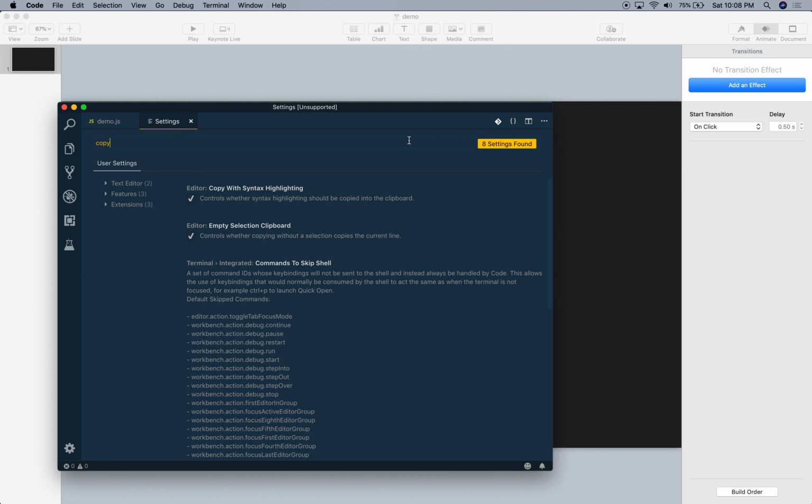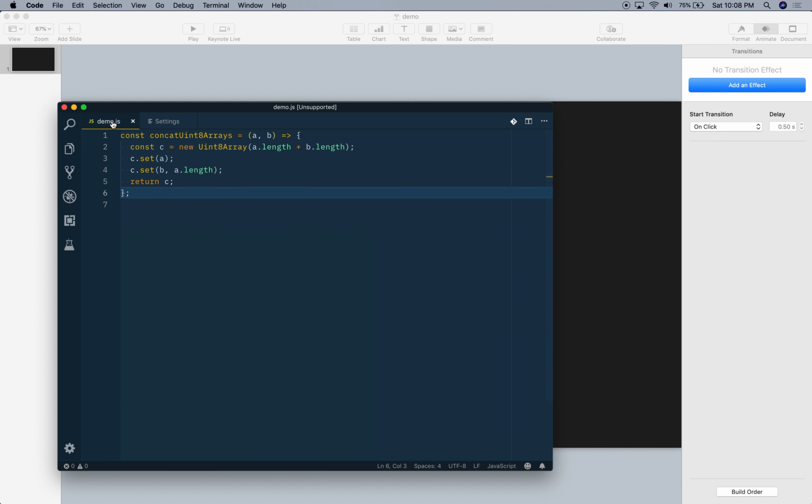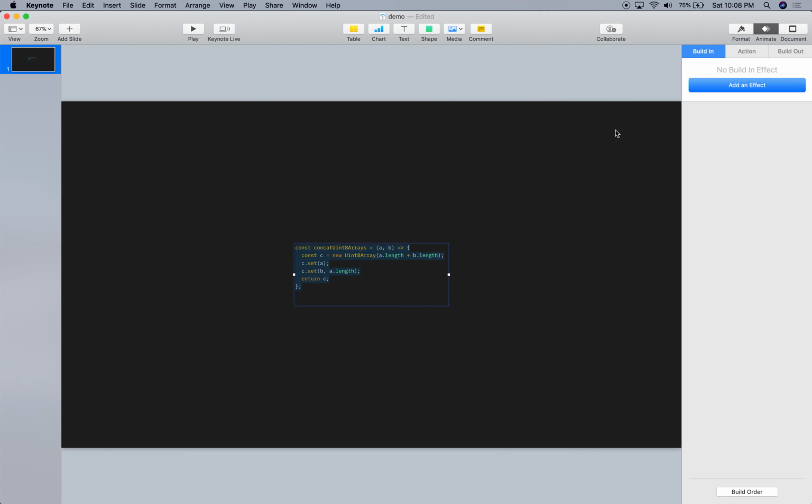VS Code supports this out of the box with a setting called Copy with Syntax Highlighting. But that may not be enabled by default. It should be, but if not, you can enable it through your user settings. With that in place, all you need to do is open up your code snippet that you want to put into your slides, select it all, and copy it, and then paste it in.